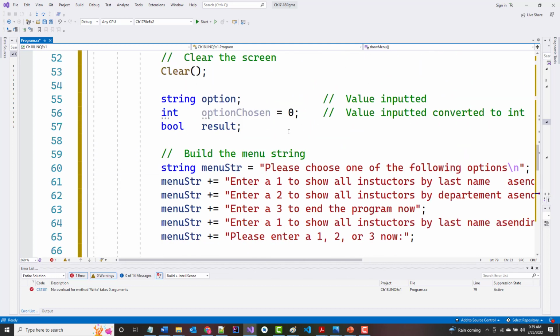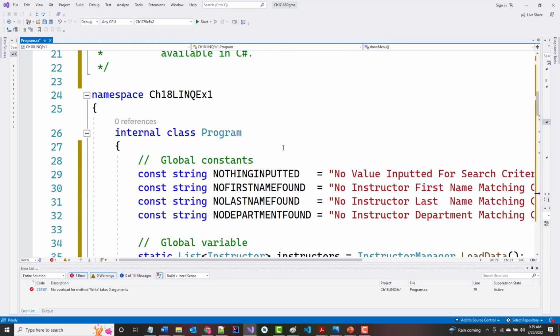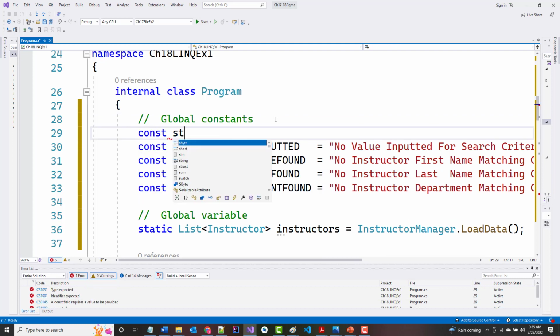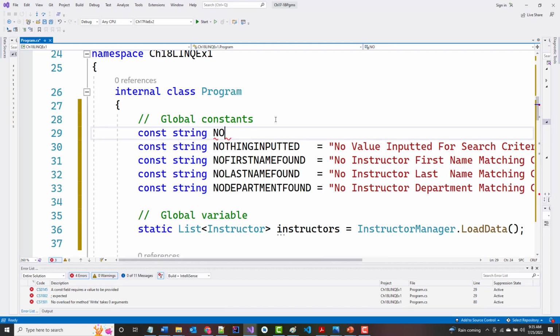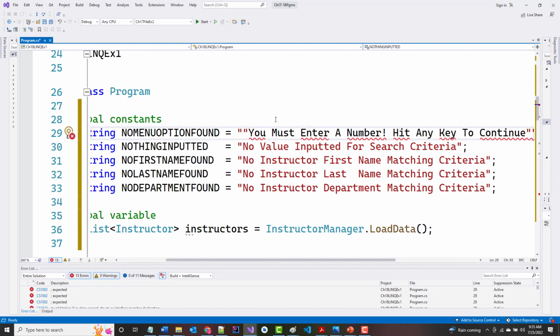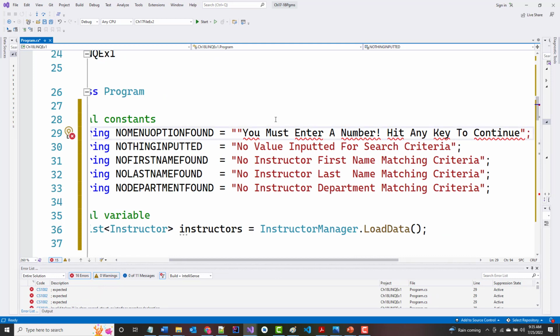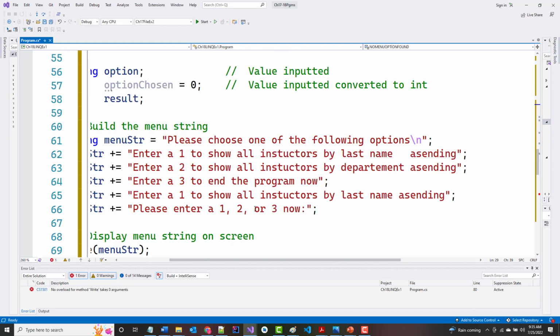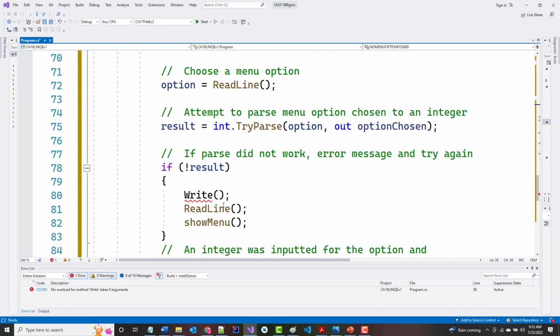So we will come up here and in our constants, we will do a const string, no menu option found. All right, you must enter a number, hit any key to continue, okay, so it's now no menu option found. So we will change that. I'm trying to clean this up a little bit.